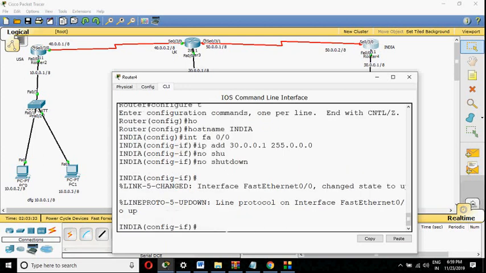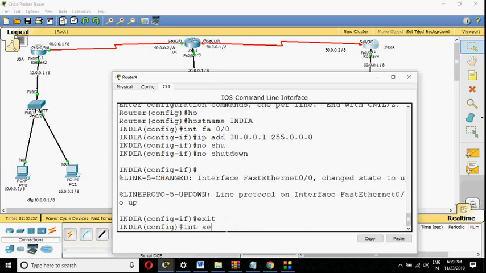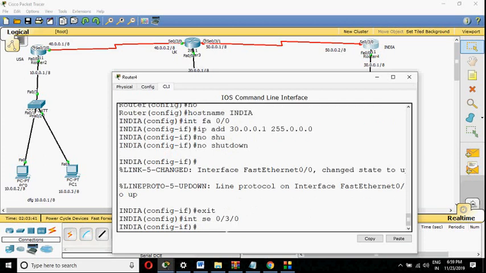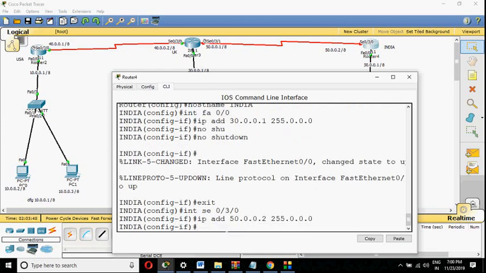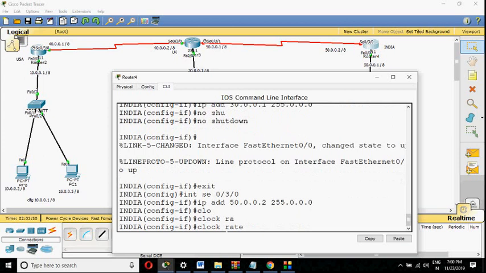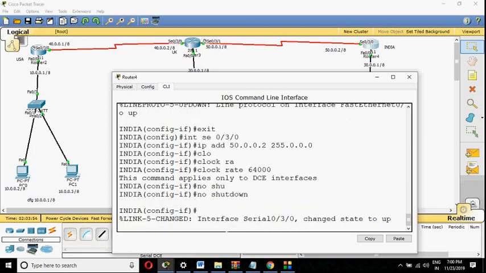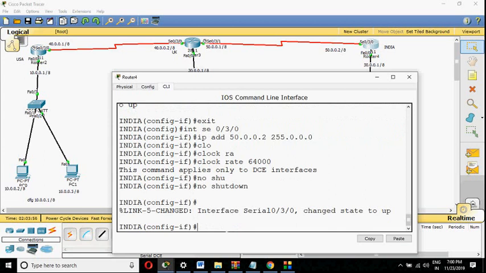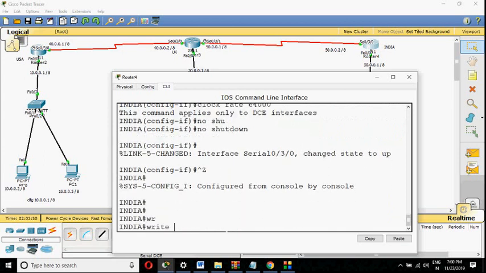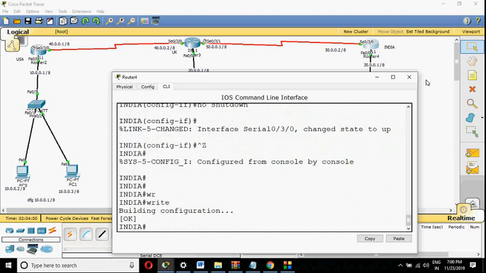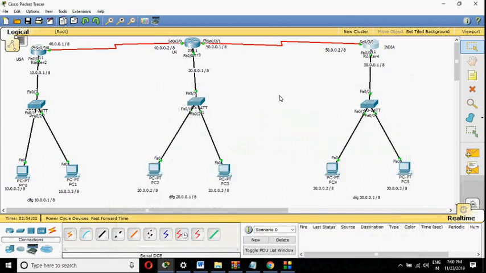Okay, so this port is going to come up. Now exit from here, and then interface serial 0/3/0. Here I will give the IP address 50.0.0.2, 255.0.0.0, and then clock rate 64,000, and then no shutdown. So we are done with the basic configuration of all three routers. Alright, so this is how you are going to configure.